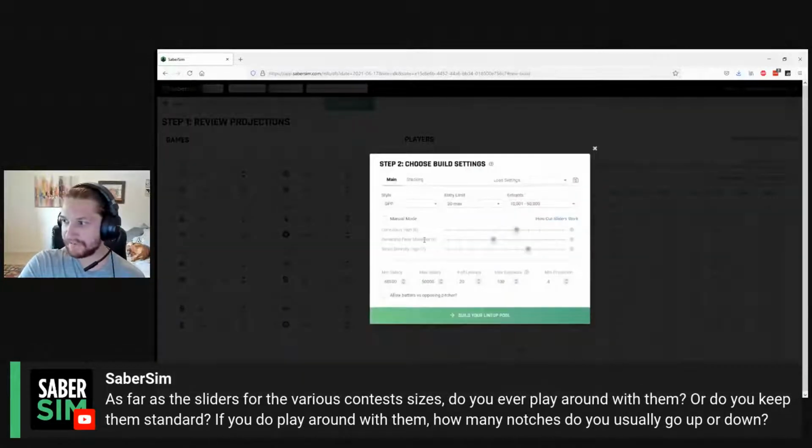The next slider is ownership fade. The tooltip here will say that ownership fade essentially favors players with lower ownership projections overall.